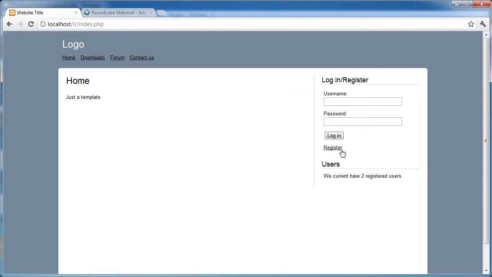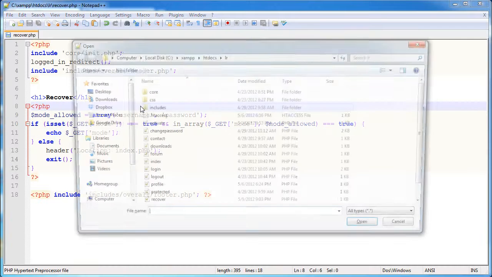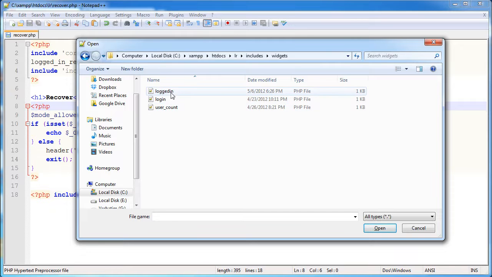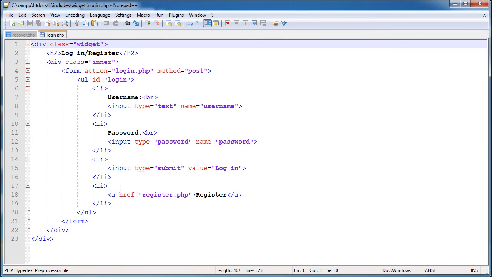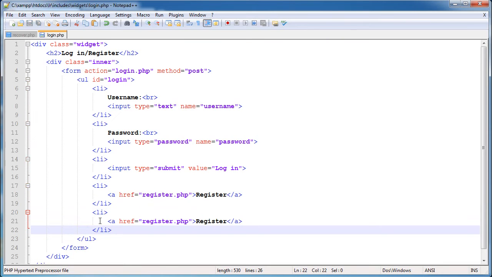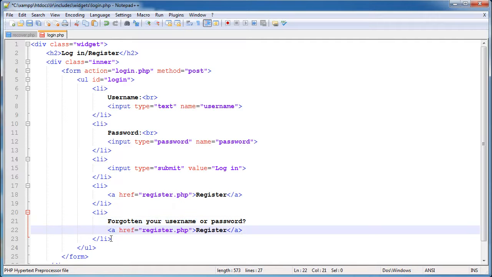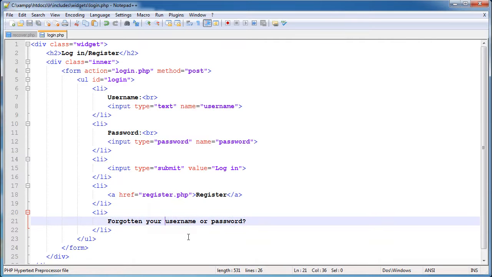So let's add some links down here. Let's open up includes, widgets and login. So this is the logged out state. I'm going to copy and paste this list item down here, and in here I'm going to pop a little sentence in. So I'm going to say forgotten your username or password, and let's get rid of this link here. So username is going to be a link, and password is going to be a link as well.